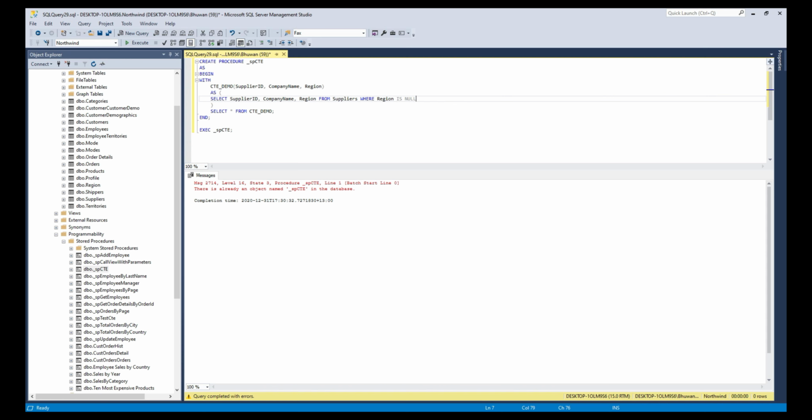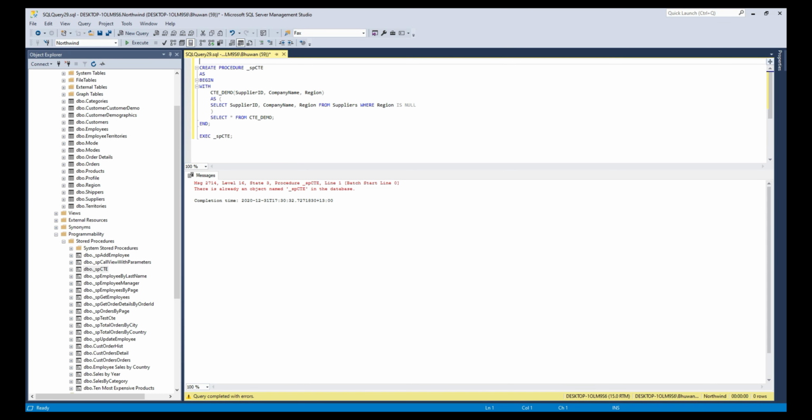Okay, you are getting this error because, again, as I said before, this SPCTE is already available here. So you are trying to create the same object again. What you can do here is drop procedure if exists, right? So the procedure name is SPCTE. Now if you run this again, I think it will not error again.